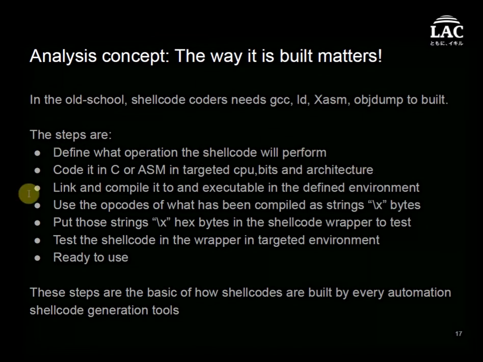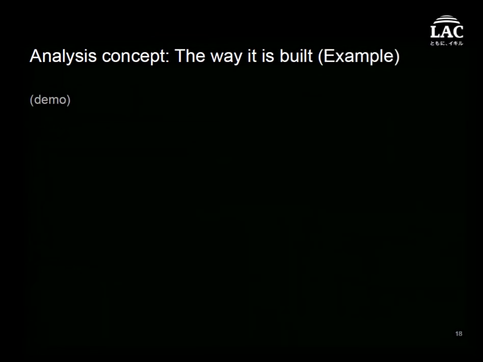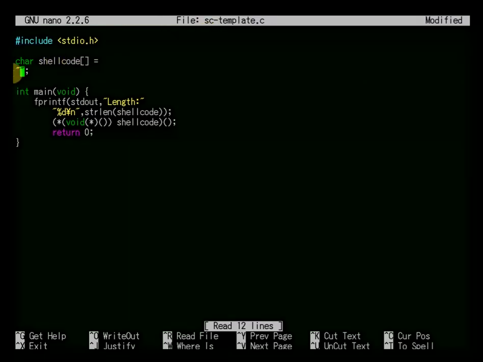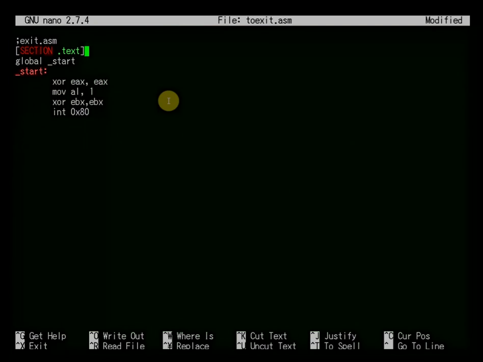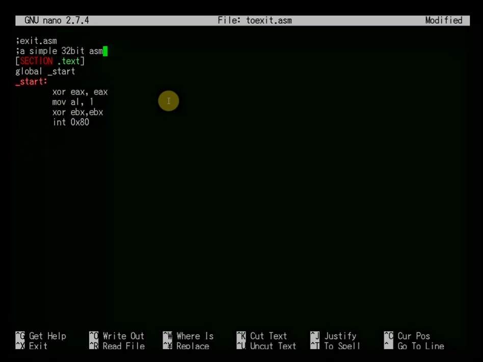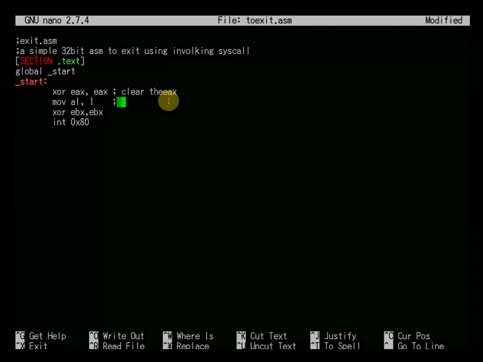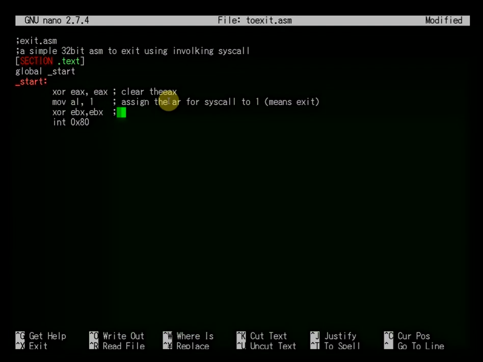First, you have to know how shellcode is built. Define what operation you will perform, code it in assembly, compile it, grab the opcodes, put them in the wrapper, and compile again, and it's ready to use. This is the wrapper that I always use for analyzing shellcode. First, put the code over there. I name it shellcode, and then we think about what operations we want to put into that code. In this case, I make a simple 32-bit assembly for executing exit through syscall 1. First clear EAX, then move 1 into AL, then invoke the system call with the interrupt, and done.